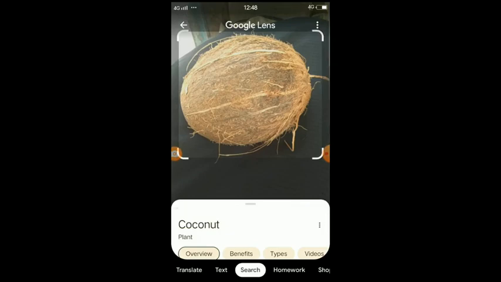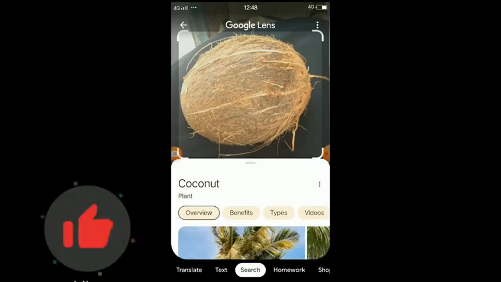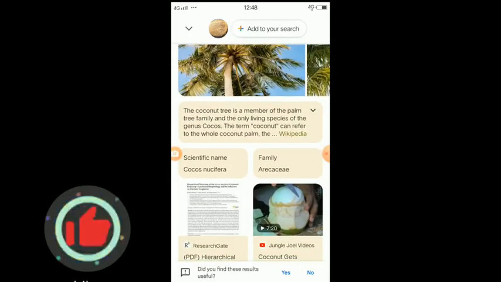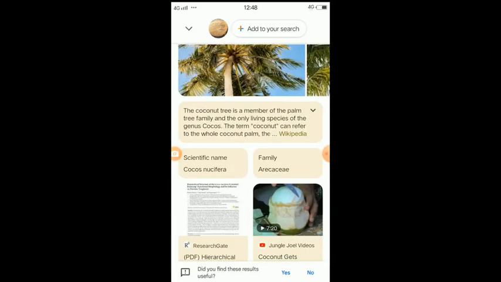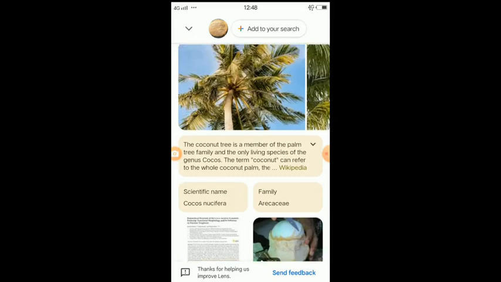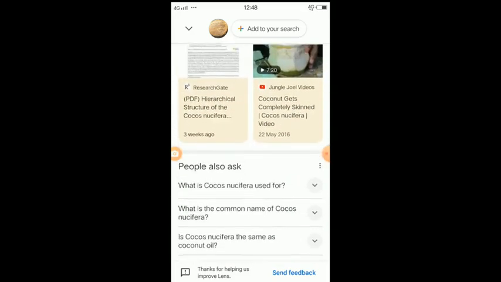Immediately Google brings out the name and all the information that has to do with that particular object or that particular thing. So you can see it's a fast and easy way to Google something without typing it, just in case you do not know the name.